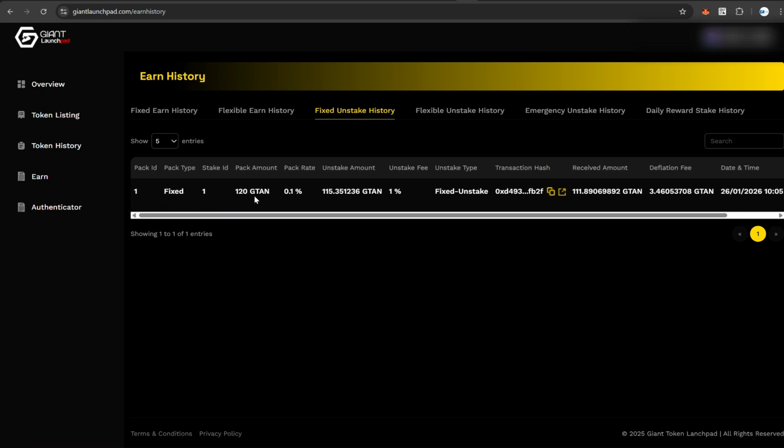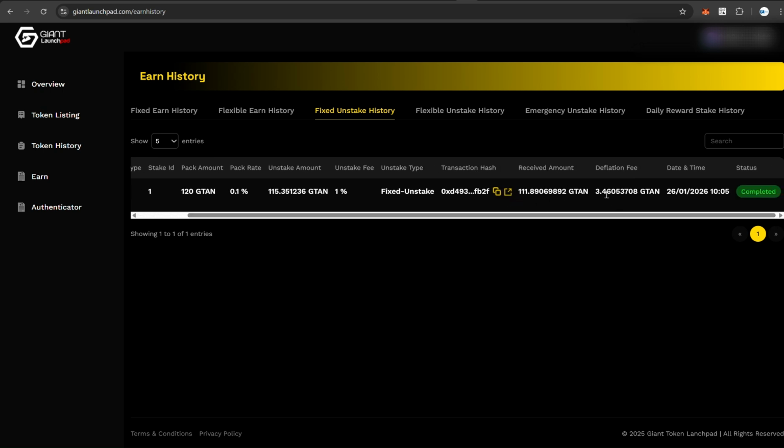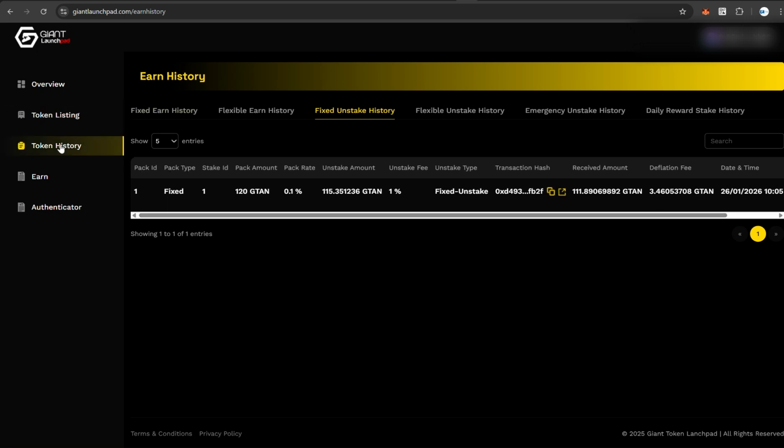So what was staked was 120 GTAN. This is a percentage 0.1. Unstaked amount was 115. The reason why you saw that amount was because of the charges that were also withdrawn from what we staked. So the fees, and that is it. What we received was 111. Deflation fee, this was the fee that we were charged, but everything is working perfectly as it ought to.